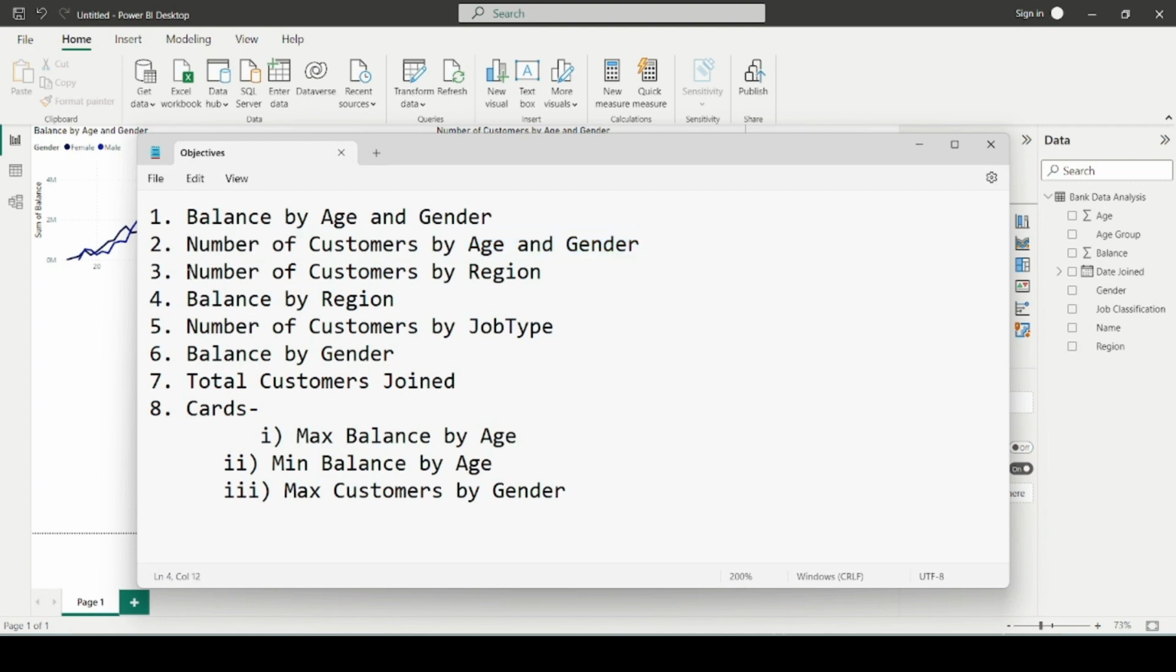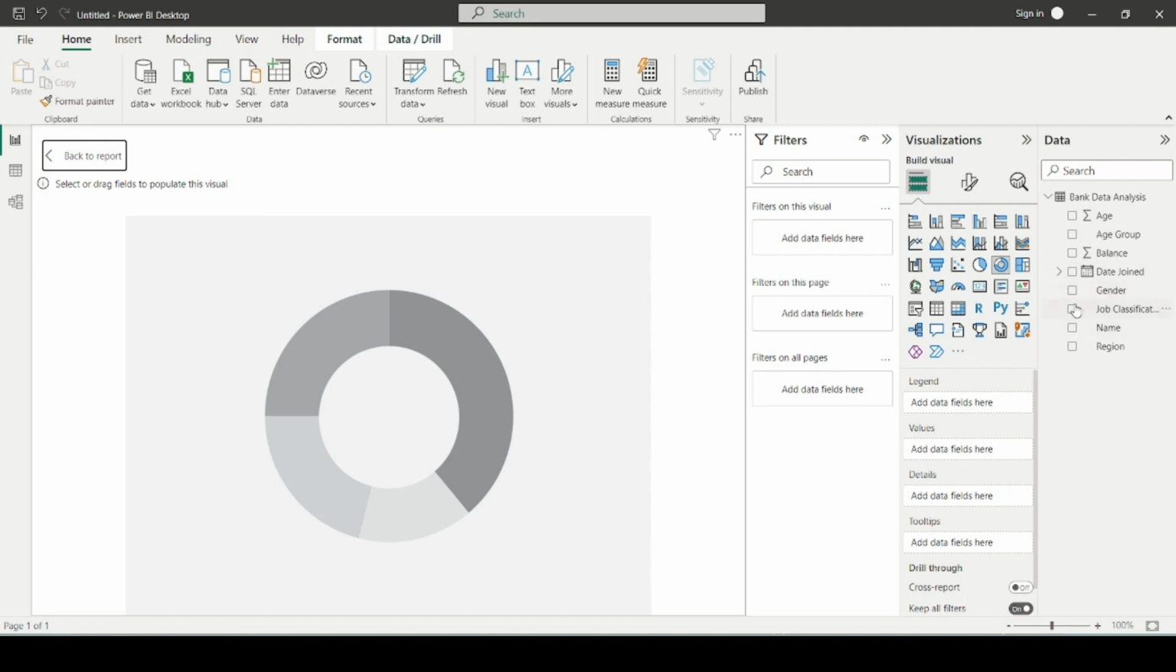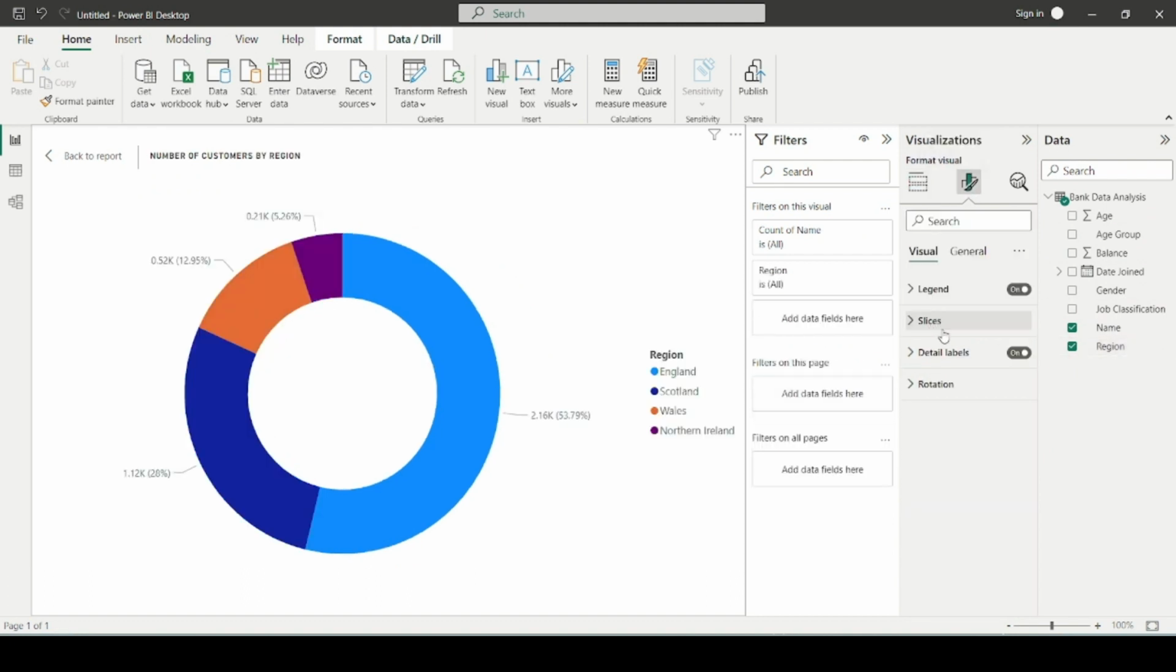Now the third one is saying the number of customers by region. So for this purpose, select donut chart and go to focus mode to determine the number of customers by region. You need to select name into values and region to legend. Go to format tab and do some formatting. Here I only want to show the percentage, yes, percentage of total, and change the colors of slices.